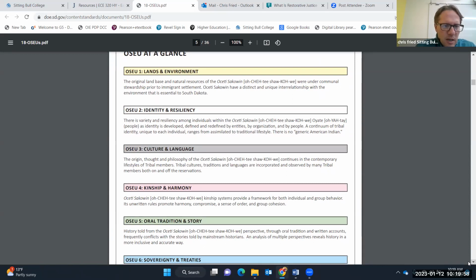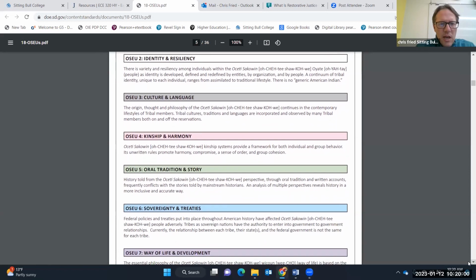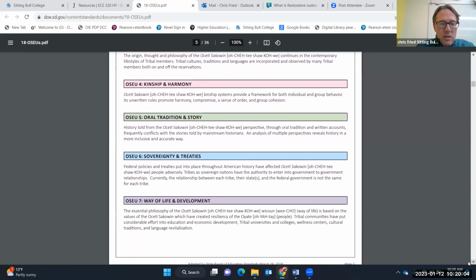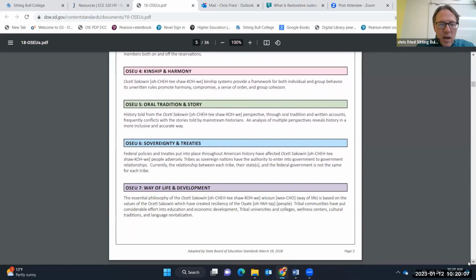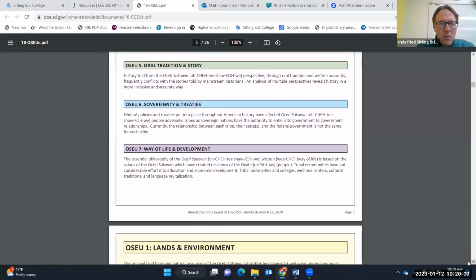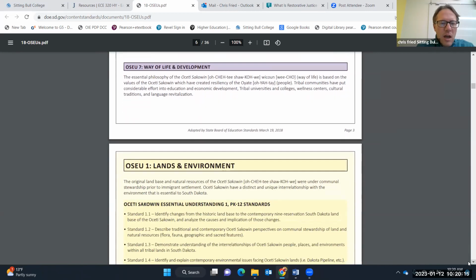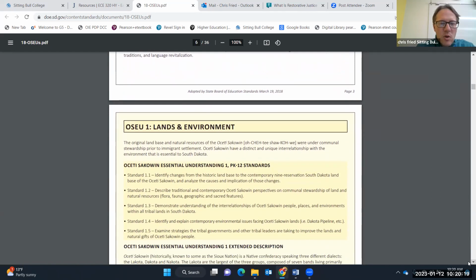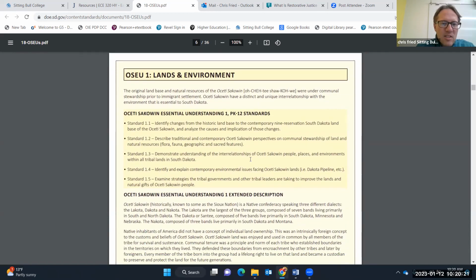Lands and environment, identity, resiliency, culture, language, kinship, harmony, oral traditions, stories, sovereignties, treaties, ways of life. So you might be thinking, how would sovereignty and treaties be related to, or how can I relate that to early childhood education and young children, kindergartners, et cetera. So they have these standards broken down into easier to understand terms, right?